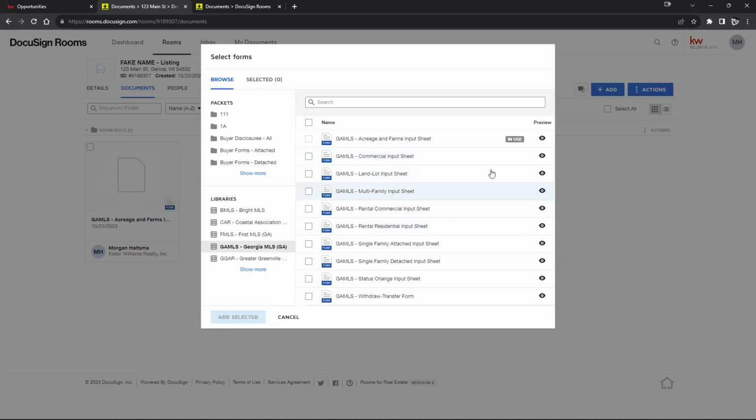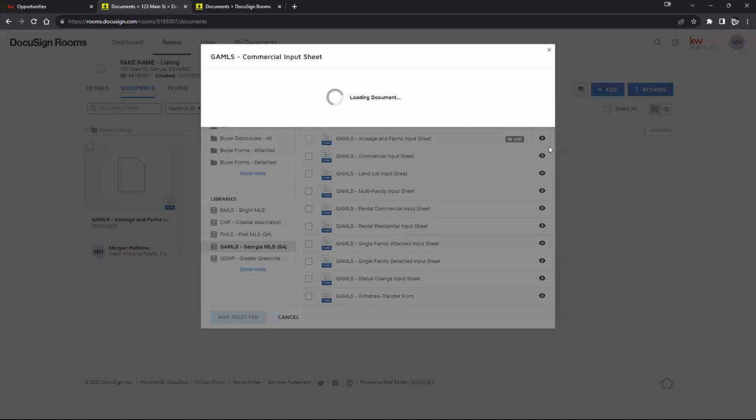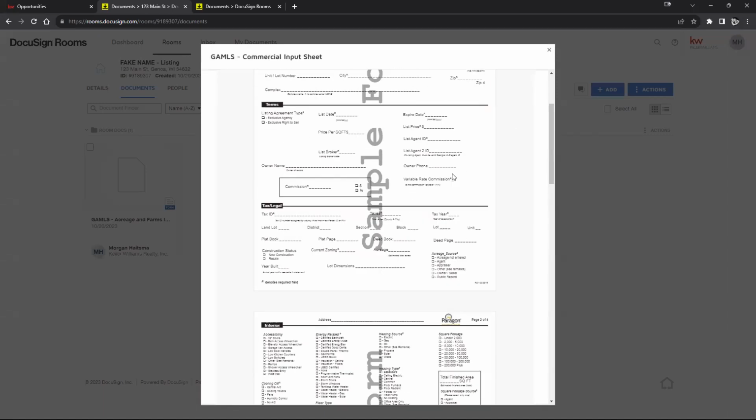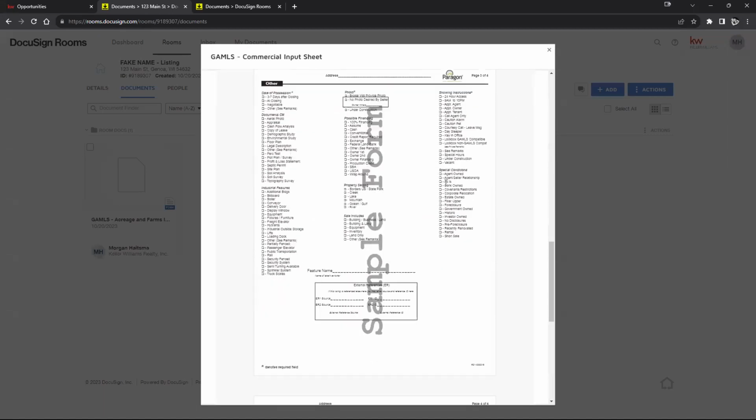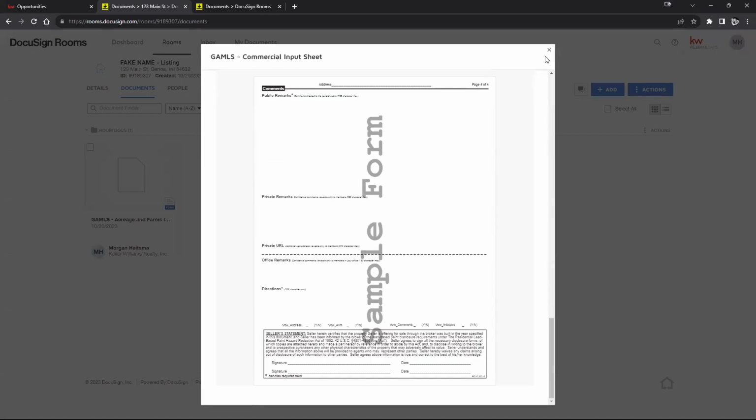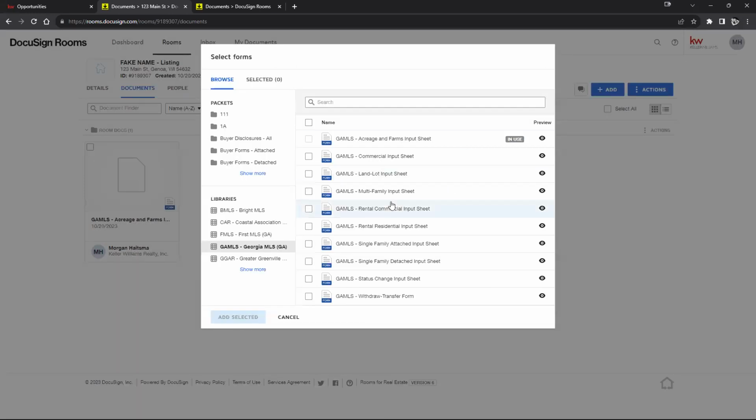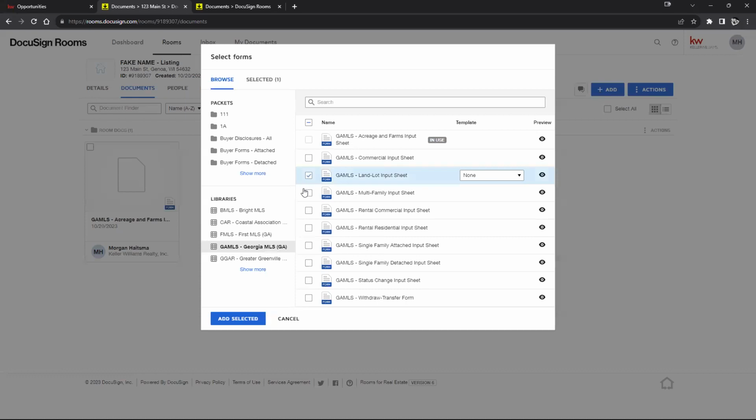So if you want to pull any more forms in, again, you have this preview eyeball on the right hand side, and this allows you to sample the form to make sure that this is the correct form that you want to pull in. If this doesn't quite look like the form, you can go ahead and skip it, and then we'll go ahead and add a few more options.